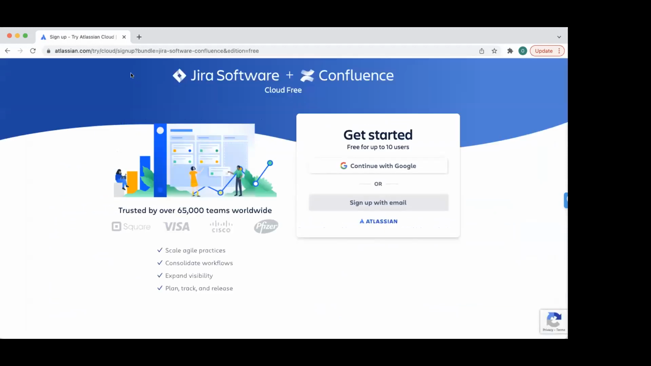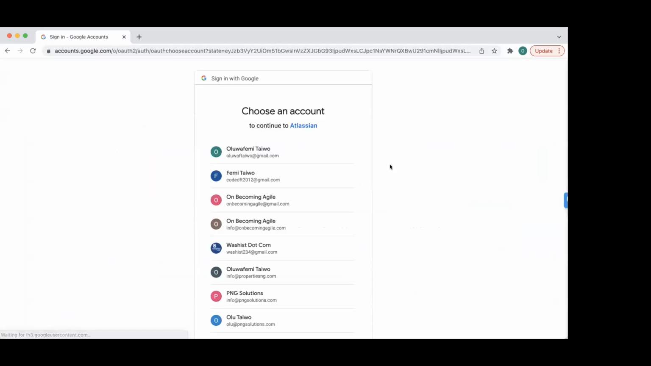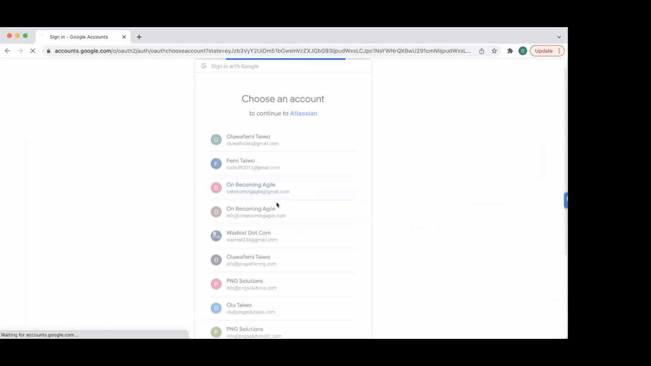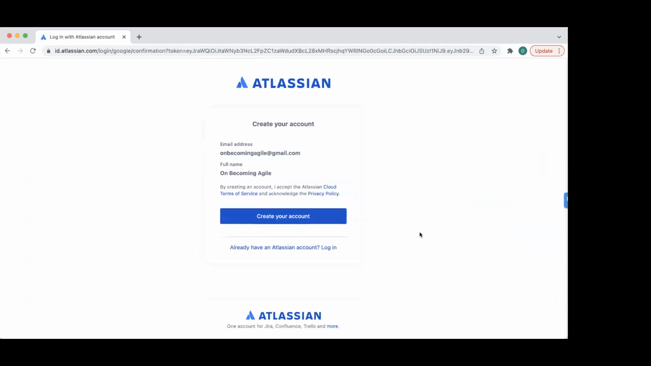Now you have two options of signing up. You can sign up through Google, or if you don't use Gmail, you can use your own email address. If you have a Gmail account, I think if you click on continue with Google, it will take you to Google. So I have so many email addresses here. So let me see which one I will use. Let me use this other one. And I'll create an account. We already have an account at onbecomingagile.com. So this is onbecoming@gmail.com. So I can just create an account here.